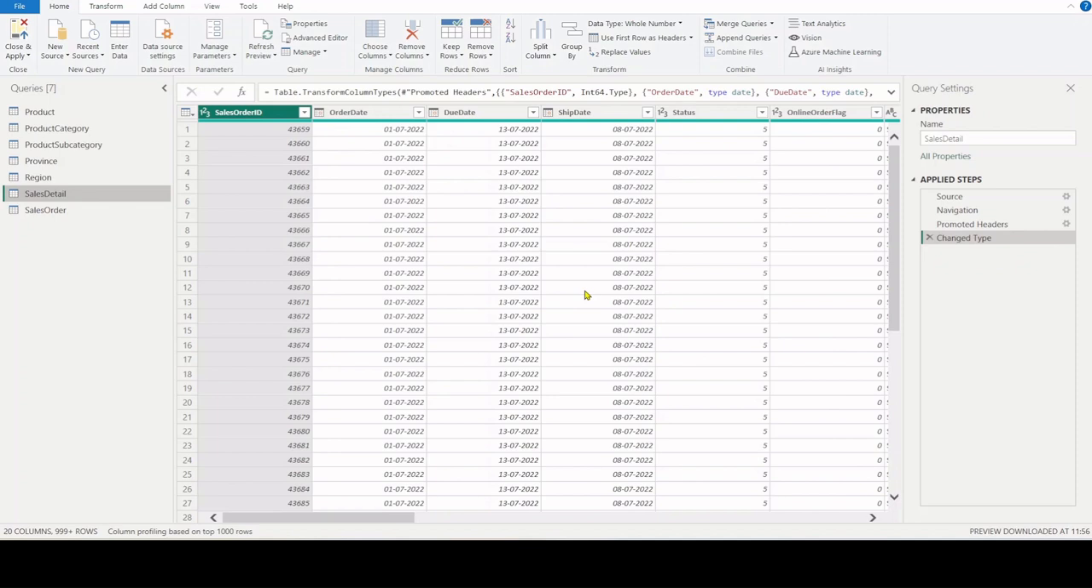Now let's see how we can use the group by option in Power Query Editor. Group by is used to group the data based on one or more columns. Group by provides us the aggregated data for each value of a particular column. For example, if we want the total sales for each sales order ID, then we can simply use the group by option. So first we will go to group by.